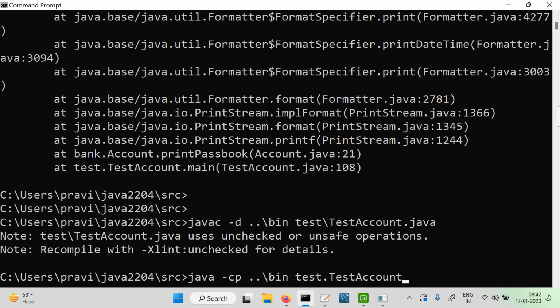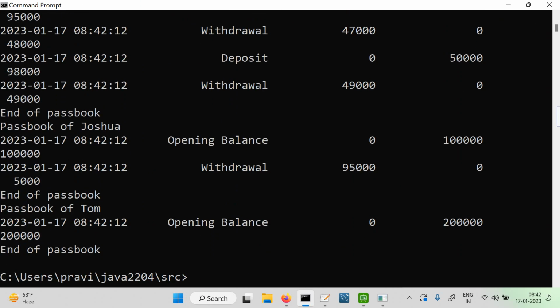Let's run now and check how it's coming. Yeah, it's not formatted the way we would have liked it to be, right? Opening balance. I think we can reduce the size for the narration part from 20. Let's make it 15 and let's check.